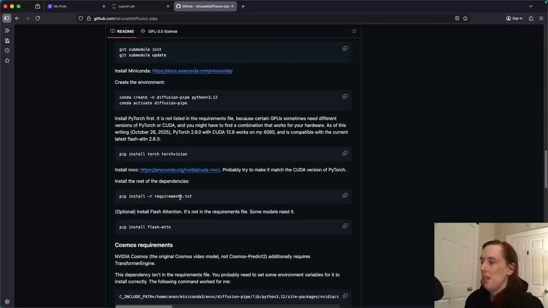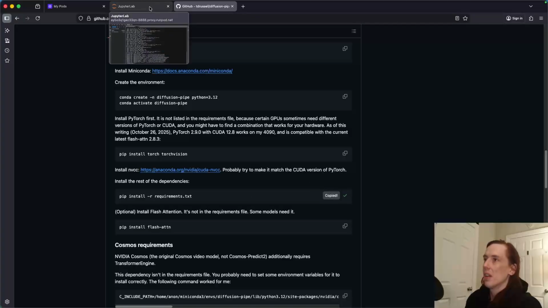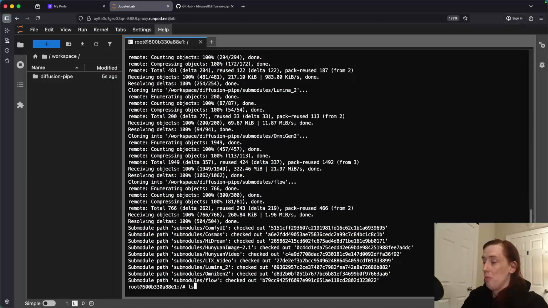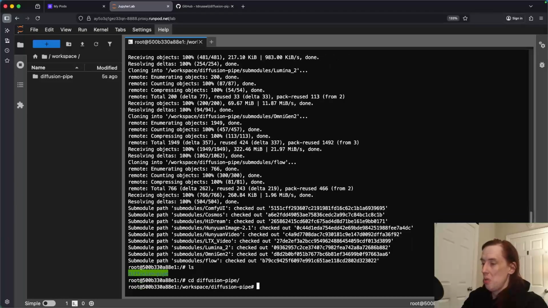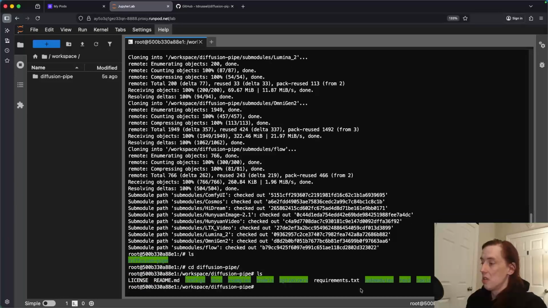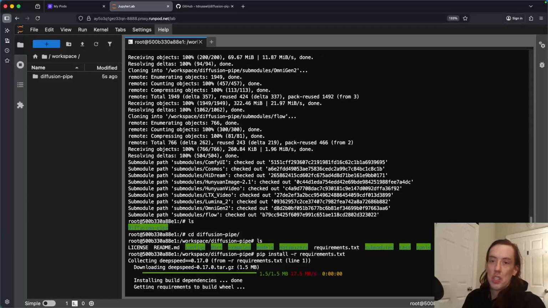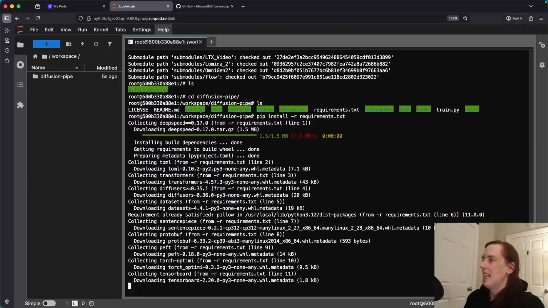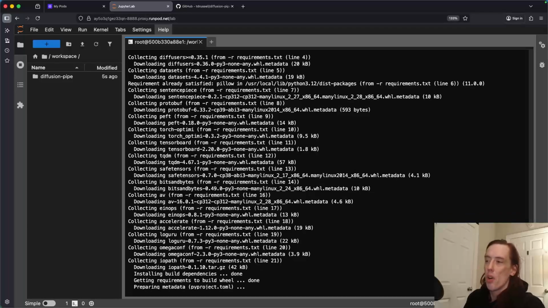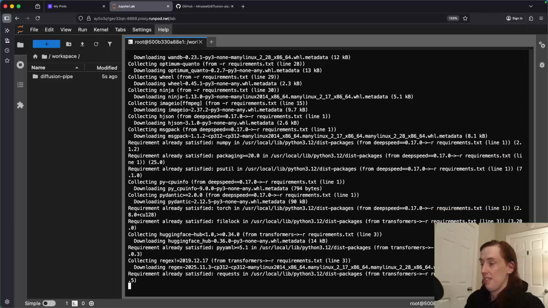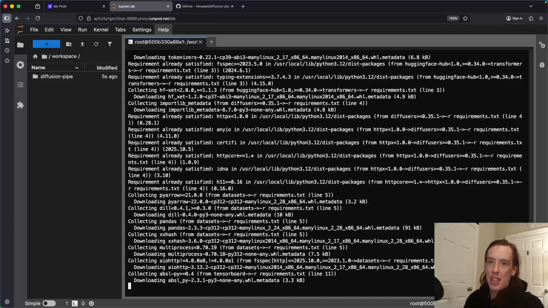First of all, it's going to say to install PyTorch. We already did that because that's part of our base image. Then it's going to tell us to install the requirements. So we're going to copy that. Then we're going to go back to our terminal and then cd into our folder. And you can see there's requirements.txt right there. So we're going to paste our command in. And what this is going to do is install everything that this package needs that isn't already part of our base image. This is usually pretty quick, so we'll just let that run.